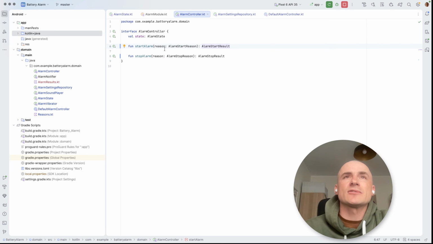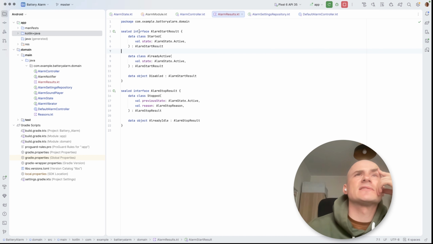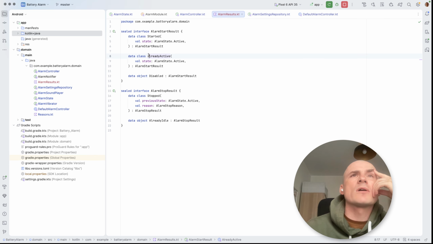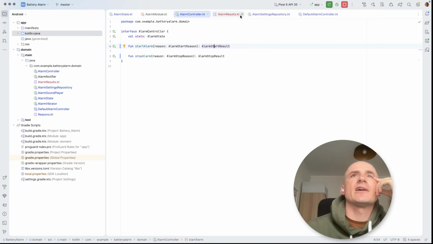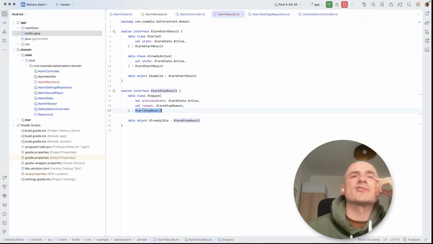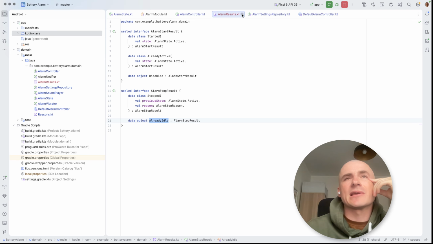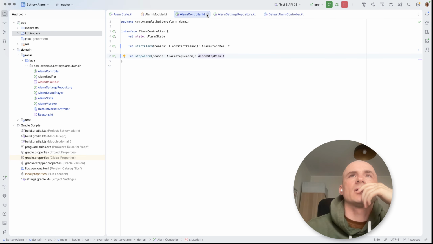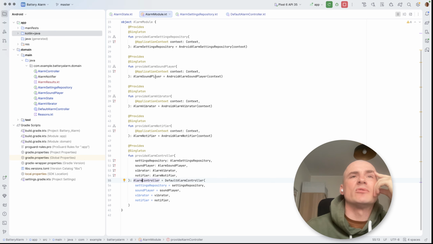And as a controller start alarm, we'll have this sealed class, whether it started or already active, or disabled. Fine, I think it's fine. We'll see later if we actually need it. And when the user stops, the one who calls this function will have the information whether it's actually stopped or already stopped. Makes sense. Good. So I basically approve.